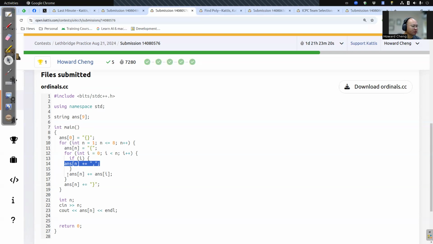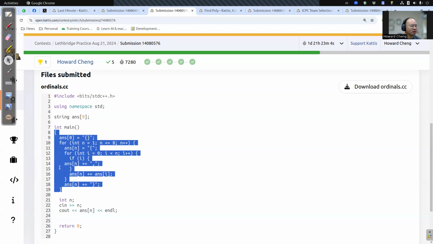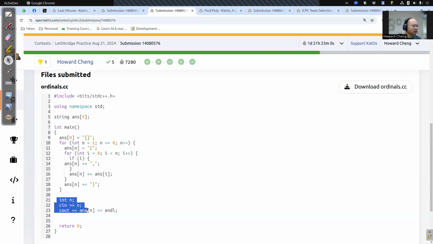And in any case, after you add or don't add a comma, you just add the answer of that one to build up. So you have the representative of 0, comma, representative 1, comma 2, comma 3, and so on. And that's it. This part here will build up all the possible answers that you care about. And then you just read whatever n is and print it out.